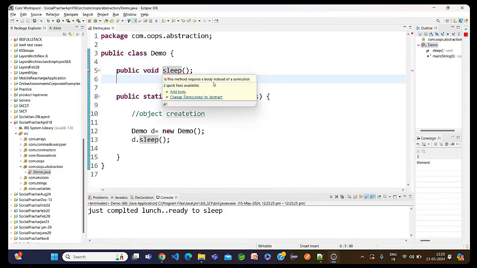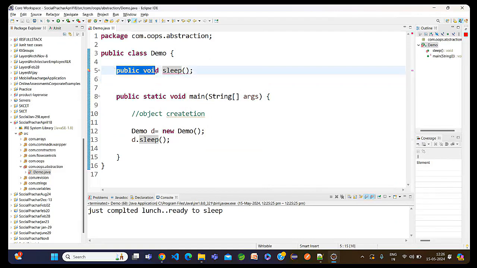This method requires a body instead of a semicolon. Now it's giving some suggestions also: add body, or otherwise change the demo class sleep method to abstract. In the sense, we need to create one abstract class. Now this method is what? An abstract type of method, simply an unimplemented method.